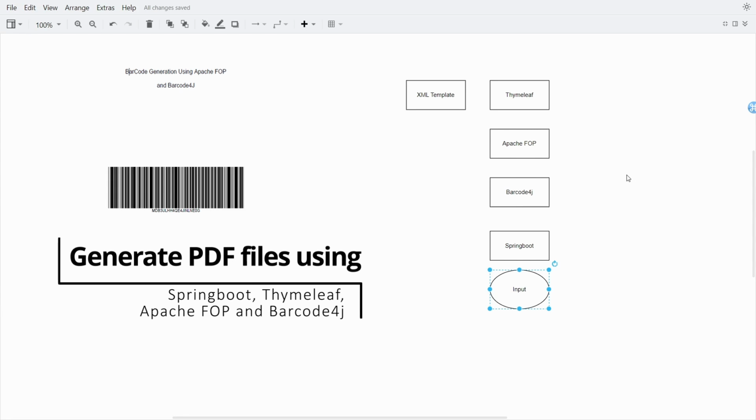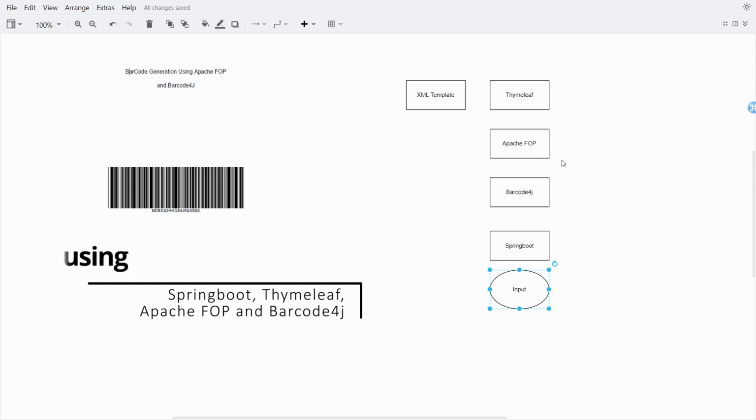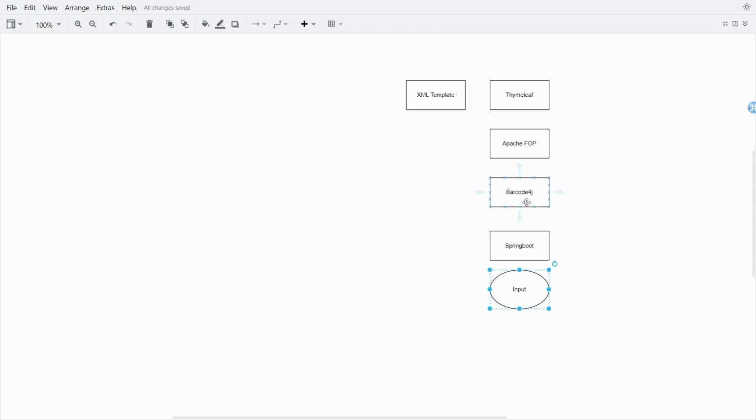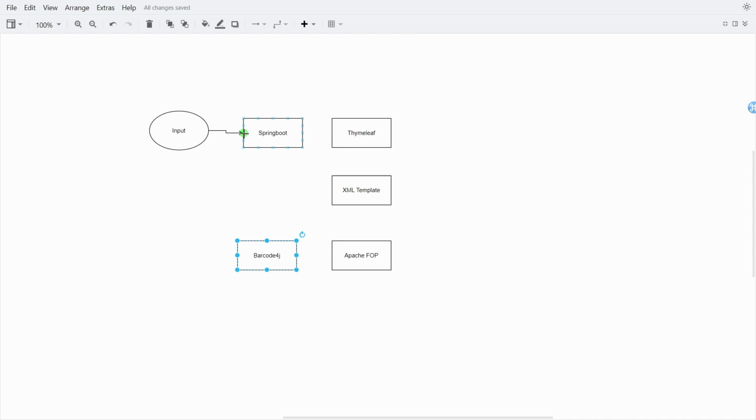So today we are going to see in this video how we can generate a PDF file having a barcode, and for that generation of PDF file we are going to use Thymeleaf, Apache FOP, Barcode4J and Spring Boot. Spring Boot we are going to use as we are going to develop a REST API, and Thymeleaf we are going to use to process the XML template.